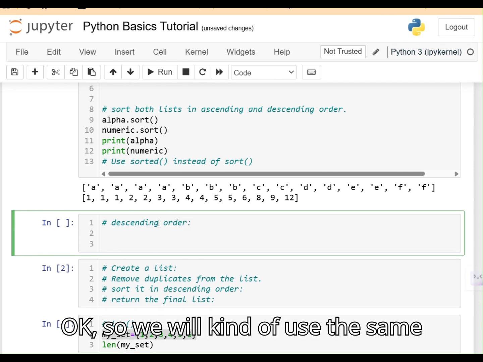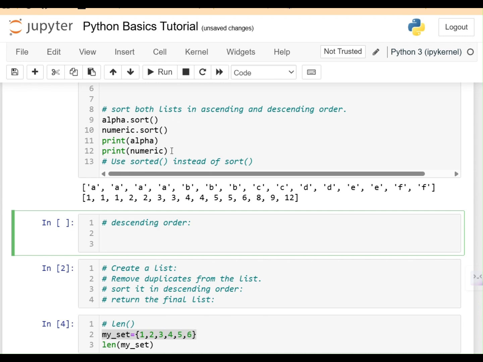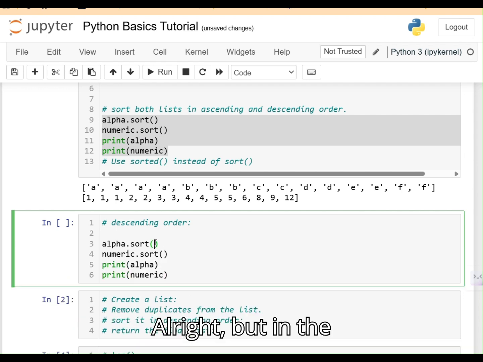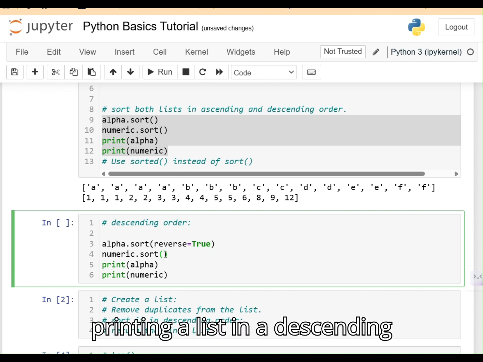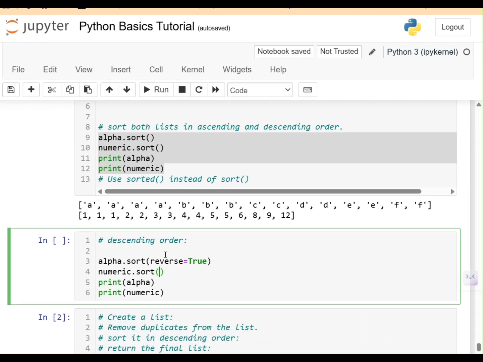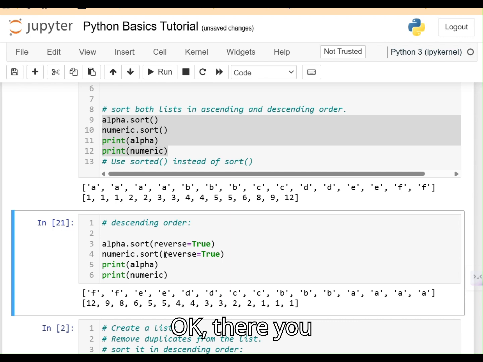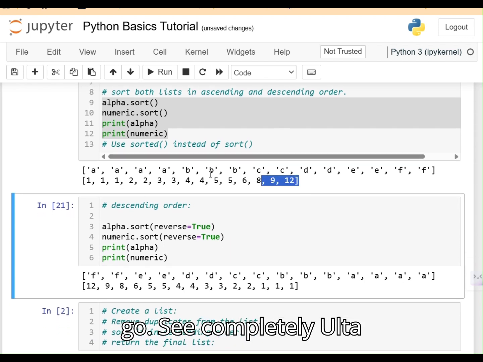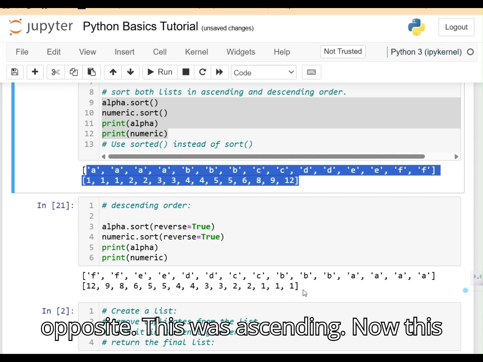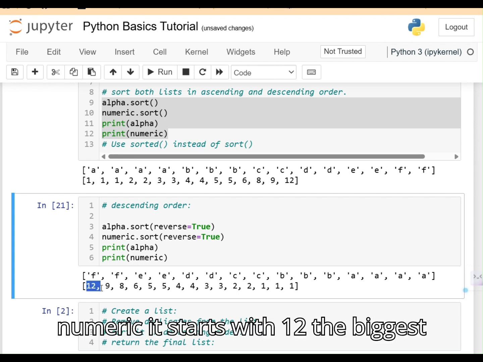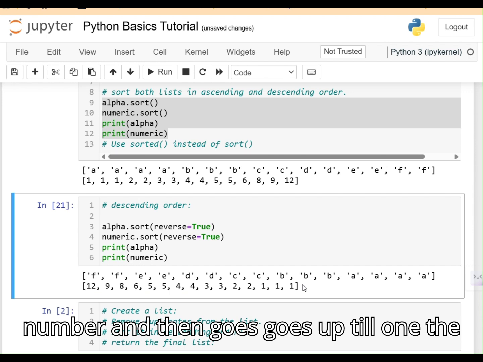Okay, so we will use the same thing. I will do this exactly, but in the brackets, I'm going to type reverse equal to true. This is how you go about printing a list in descending order. There you go. See, completely opposite. This was ascending, now this is descending. You can see by numeric, it starts with 12, the biggest number, and then goes down till 1, the smallest number in the list.